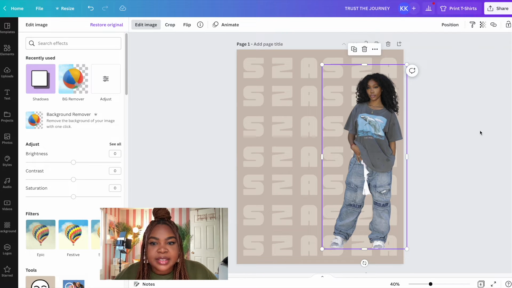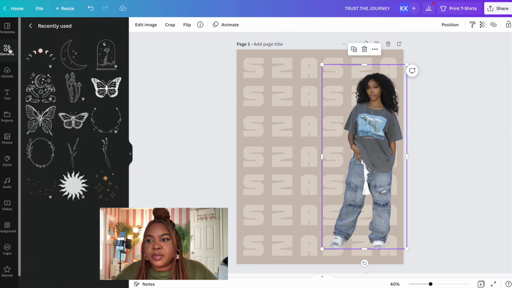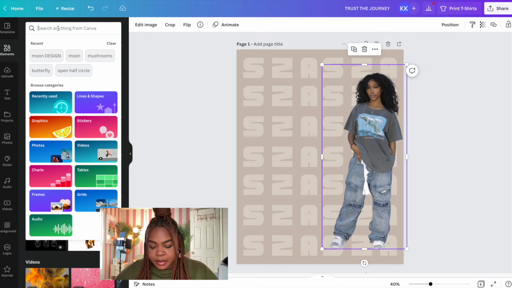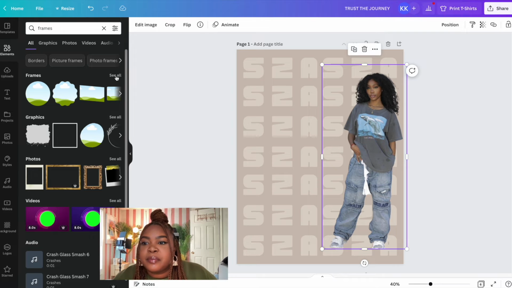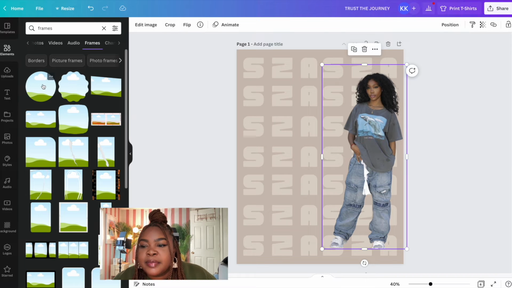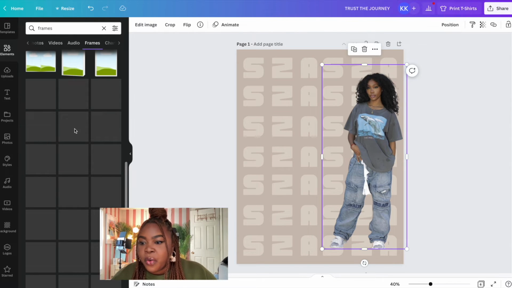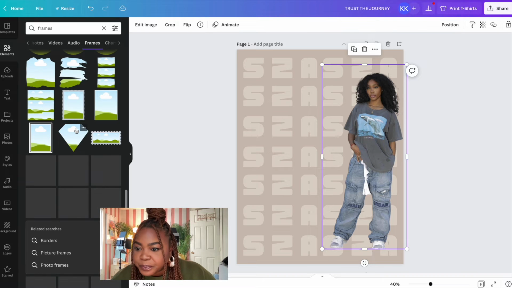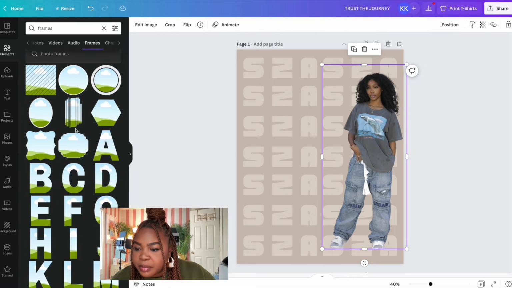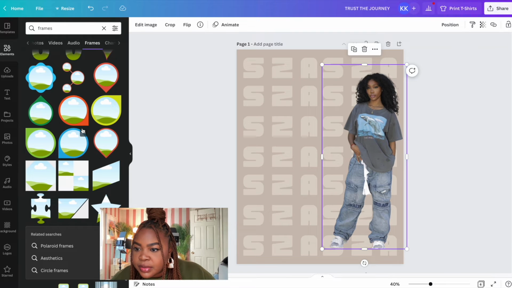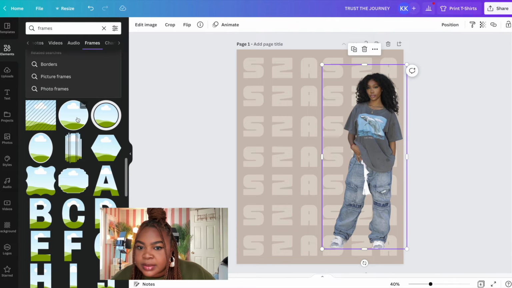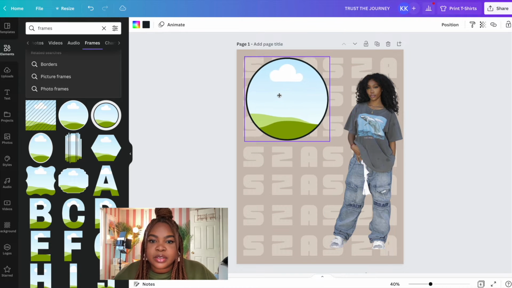Now, the biggest thing and the thing that's going to help this design very much is called frames. So frames are like, I don't know how to explain them. They are like invisible items that you can fit a picture inside of. And you'll see exactly what I'm talking about once I use the frame. So I use the circle frame with the border. I want to find the exact one that I used. I believe it was this one. So this is a circle frame with a border.